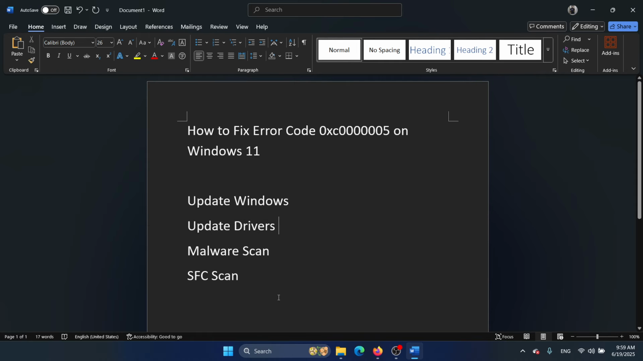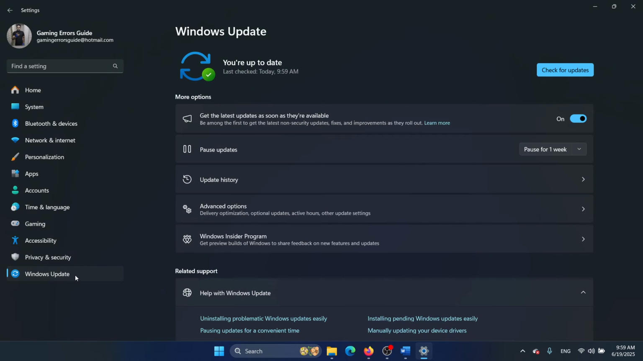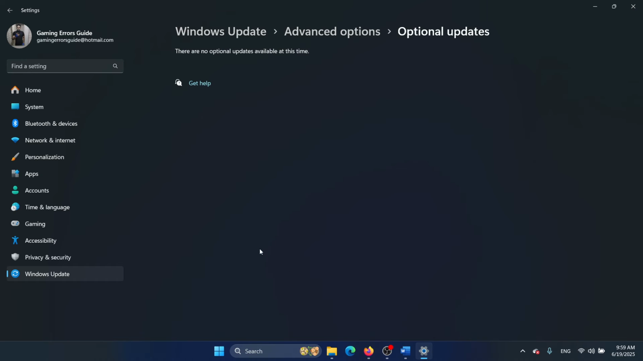The second solution is to update drivers. And how would you do that? So right click on the start button and select settings. Go to the Windows Update tab. We can click on check for updates, but other than this, we can click on advanced options, optional updates, and if you find any driver updates, then please install them.